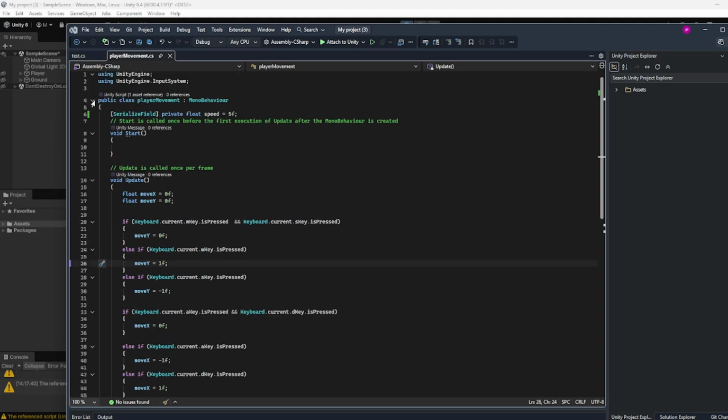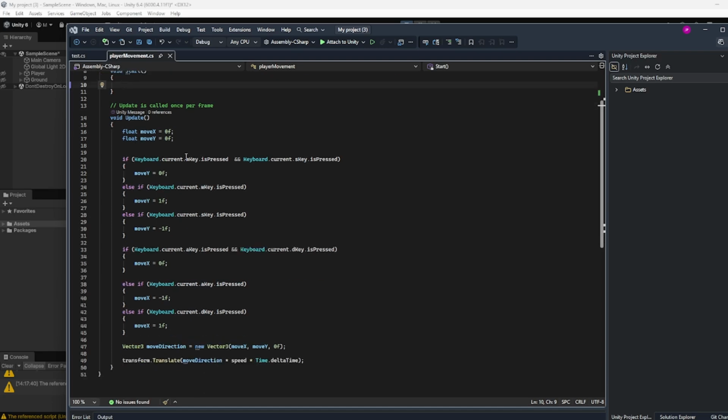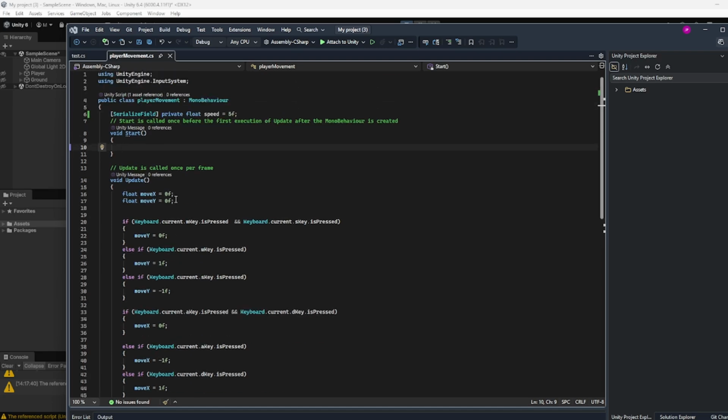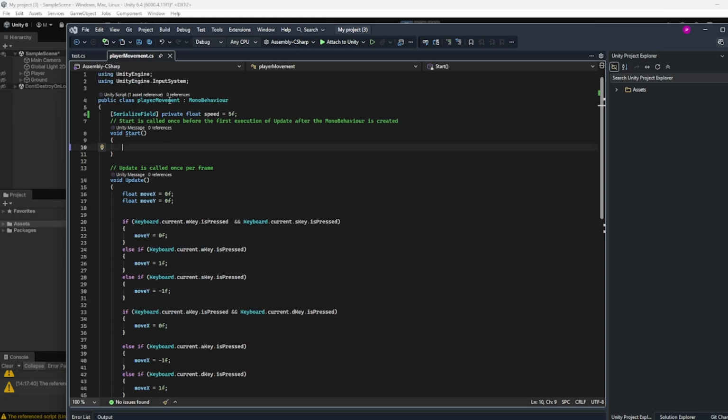What you're going to have is your public class player movement MonoBehaviour. This is basically a public class, whatever you named it. I have mine labeled as player movement for the object. And then it's a MonoBehaviour. Basically everything you're going to do here is a behavior that's going to be applied in Unity to the object that the script is attached to. All right, so that's just a little side note.